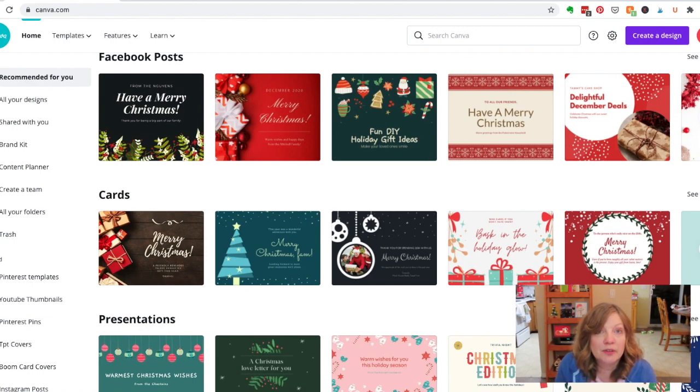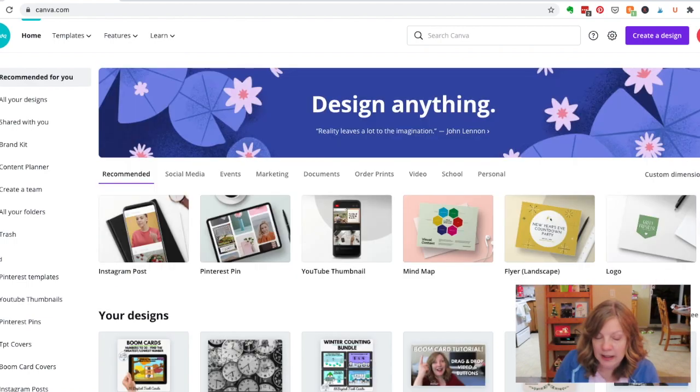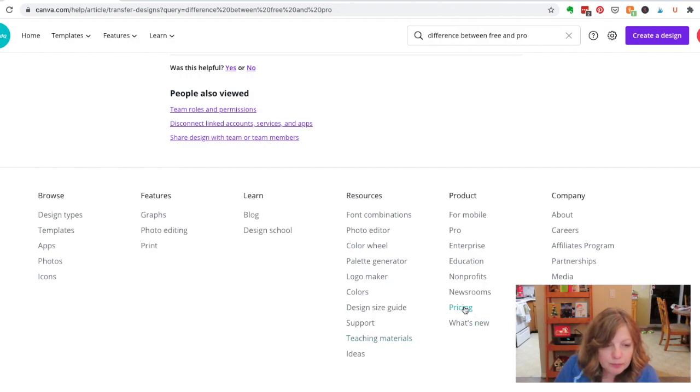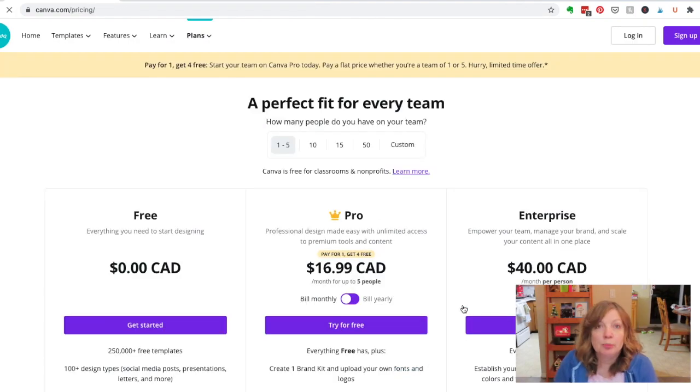I don't know how to do it. I'm sure there are plenty of videos on YouTube to show you that. I have a pro account. My pro account costs about $12 a month. It will be a little bit less if it's bought yearly as opposed to monthly. And just to show you some of the plans, pricing. Okay, here is the pricing.